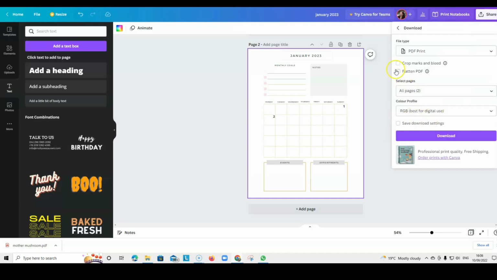So after you finish all your calendar, all you have to do then is to download it as a PDF print. Don't forget to flatten the file, and that's it. That's all. Then that is your interior, and hopefully that gives you a better idea on how to make your interior for a planner. And as I said, in my next lesson we will talk about how we can niche the planner down so we can customize the interior even further.